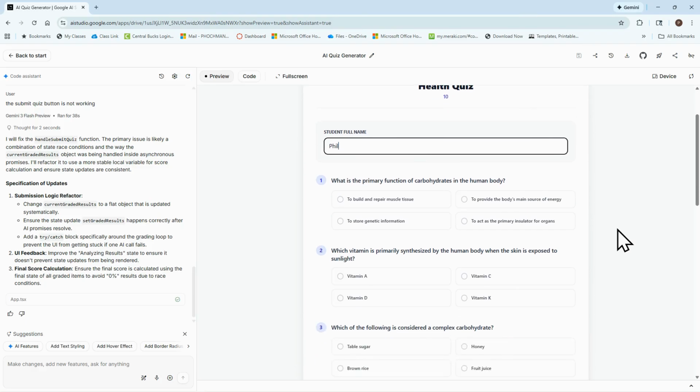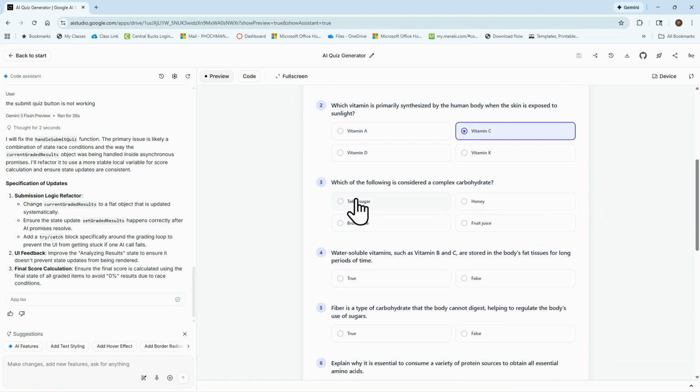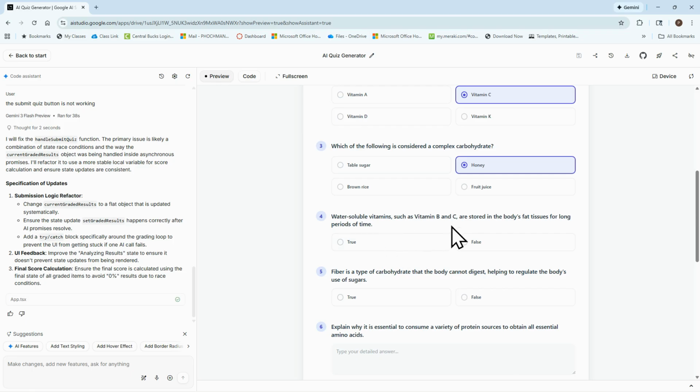I'm going to say it is to provide the body's main source of energy, which is synthesized by the human body exposed to sunlight. The correct answer is actually vitamin D, but I'm going to put vitamin C just to see what happens here. What is the following considered a complex carbohydrate? Out of these choices, it's going to be brown rice, but I'm going to put a wrong answer. Say it's honey. Water soluble vitamins such as B and C are stored in the body's fat. Is that true or false?